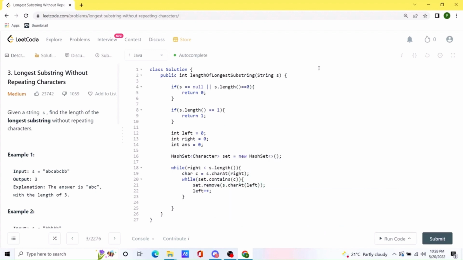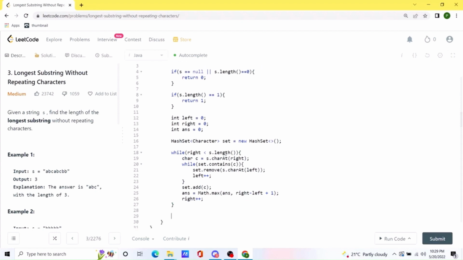And if the value does not exist, we are going to add it to our hash set, and then we are going to check whether the current answer we have is greater than whatever answer we had before. We are going to do right minus left plus 1. And at the end we are going to update the right pointer as well, and that should be it. So when the loop ends, we should have our answer inside the answer variable, so we can simply return that.